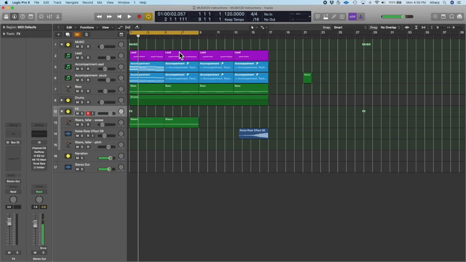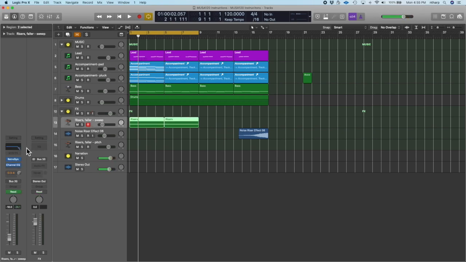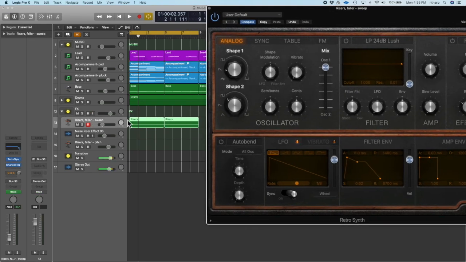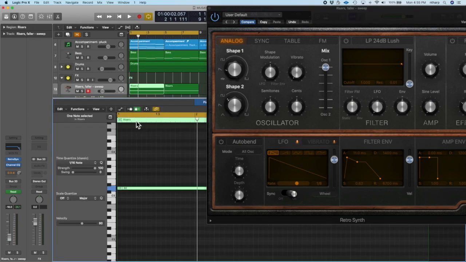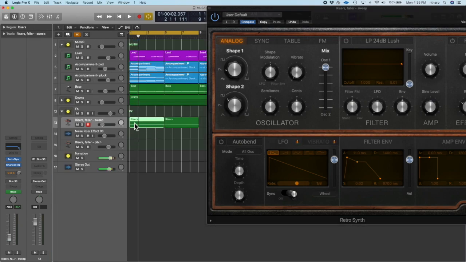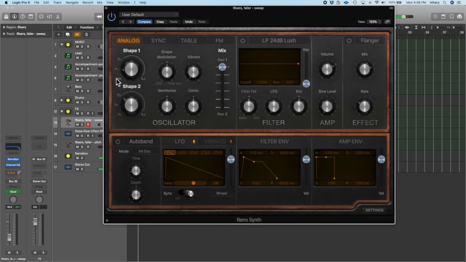One is a frequency riser and faller, which is more of a sweep across the frequency spectrum. And the other is a pitch riser or faller. So I've created a couple tracks here. So what I'm going to do is I'm going to go into Retro Synth. And once I'm in Retro Synth, I'm going to create a single note on the track. So I'm going to just create a long note, and I'm just going to loop through a couple long versions of that note.